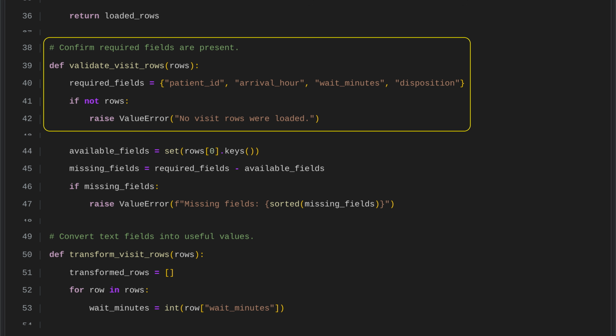The function first identifies the essential fields each visit record must include: patient ID, arrival hour, wait time, and disposition. It then checks whether any rows were loaded, and if the dataset is empty, it raises an error instead of continuing. This prevents later failures caused by missing visit data.